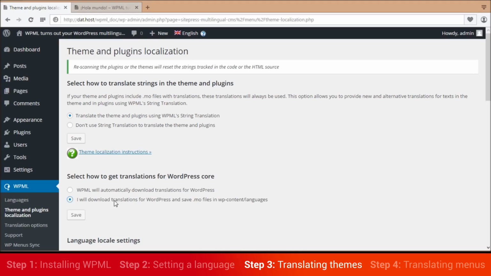Select I will download translations for WordPress and save .mo files in WP content/languages. Please note that this way is selected automatically if I choose the option Don't use string translation to translate the theme and plugins above.